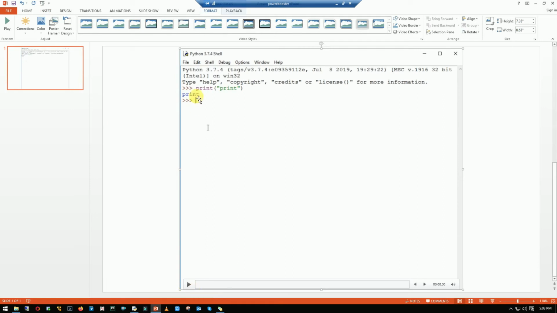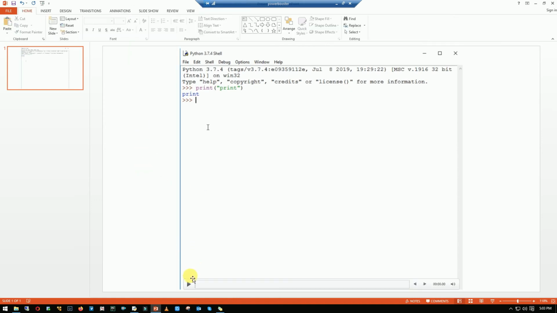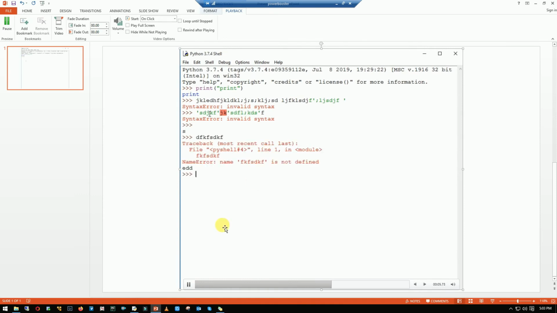You have an option to play, and the good thing is you have an option to edit as well. You can trim the video, you can add a bookmark, you can adjust the volume, fade in, fade out. So you have a lot of options. So let me play it.